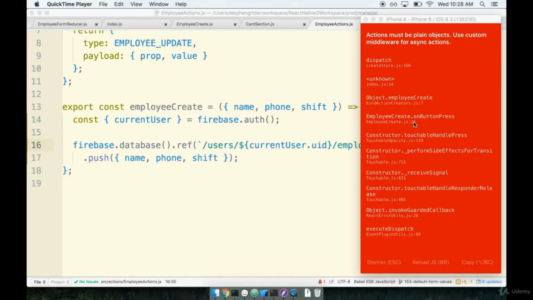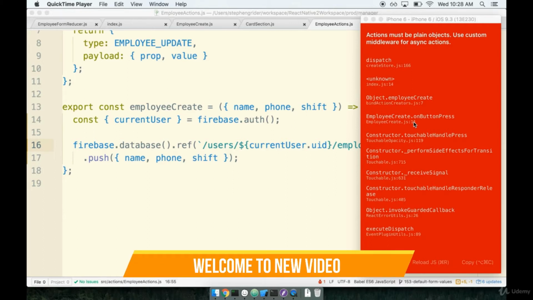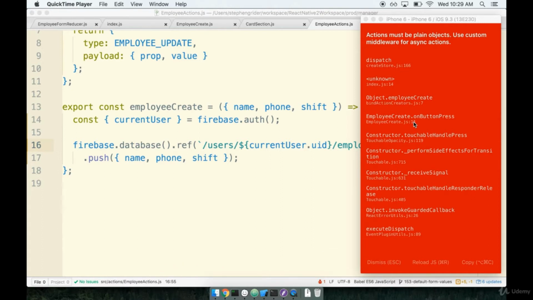We can now save a new employee over to Firebase. We just need to make sure that after we save a record successfully, we kick the user back over to the employee list screen, where they will eventually be able to see the new employee appear on the screen. Right now, we also have a big red error message here that is telling us, hey, your action creator employee create isn't really following the rules. You're not returning an object with a type property on it.